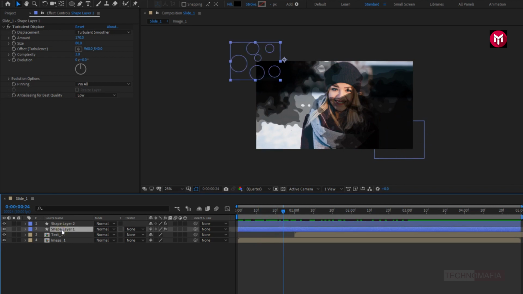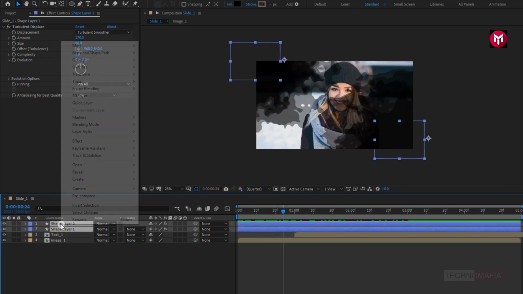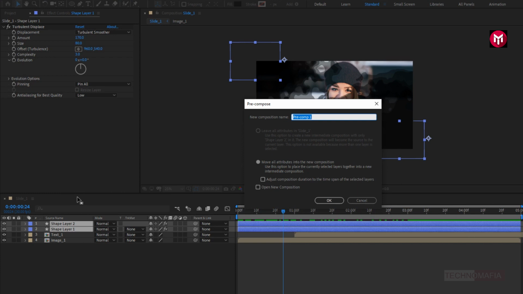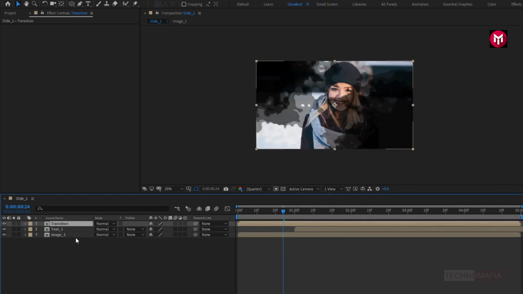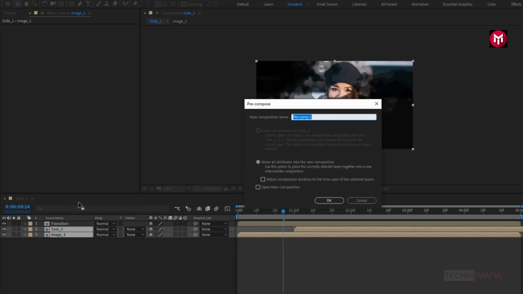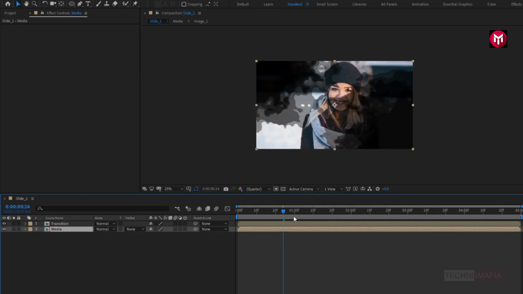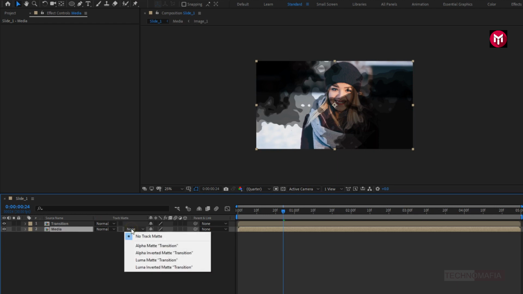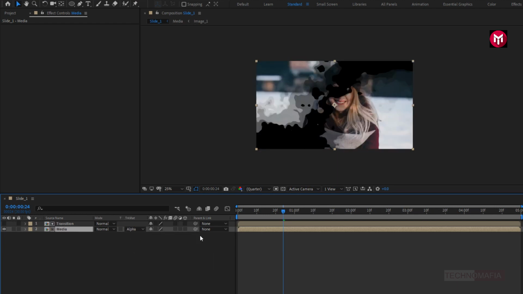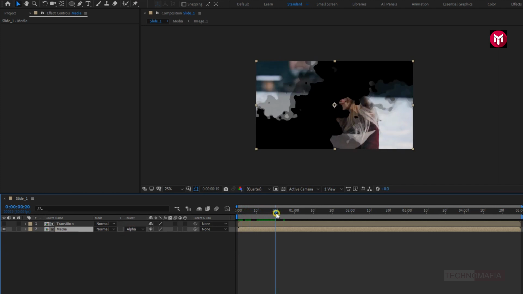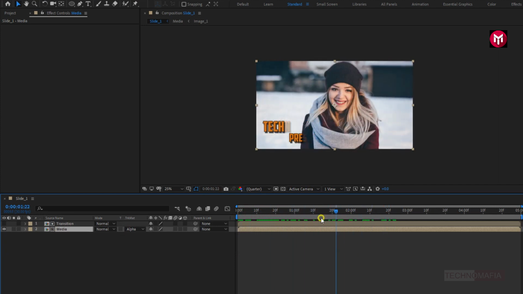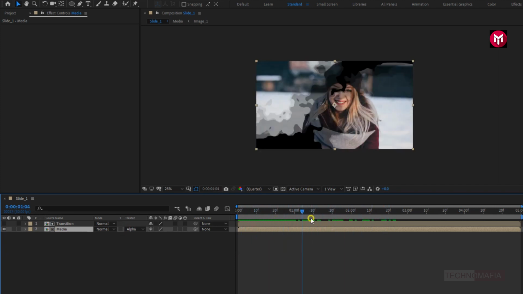Now select both shape layers. Pre-compose it. Name it as Transition. Now select Image Composition and Text Composition. Pre-compose them. Name it as Media. Now for Media Composition, set Track Matte to Alpha Matte Transition. You can see the preview. Perfect.